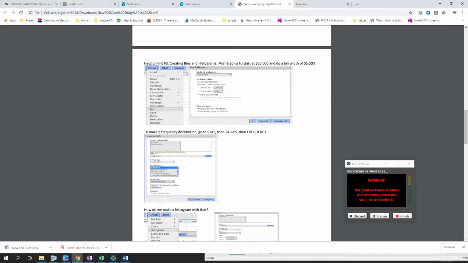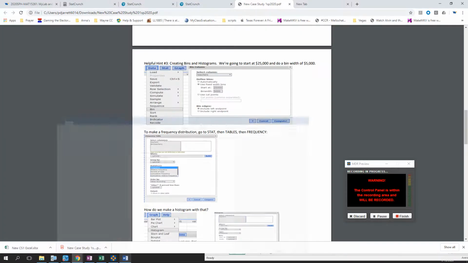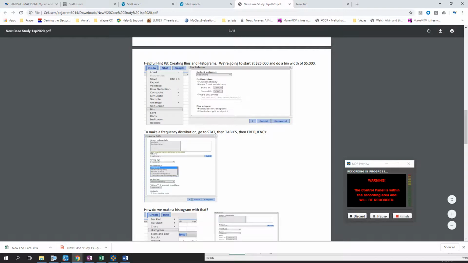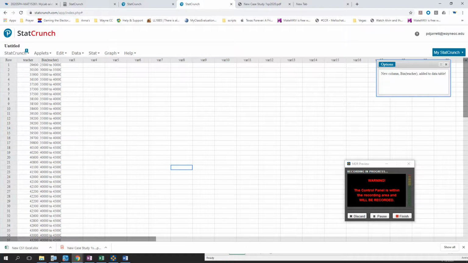Automatically would be a certain number of groups, and it does it that way. Instead, we're just going to do a fixed one. So to do that, we'll start at 25,000, and then we'll have a bin width of 5,000. And we'll include the left endpoint, and here's what happens. We compute that, and it does put each of these salaries in a certain bin width if you scroll down.